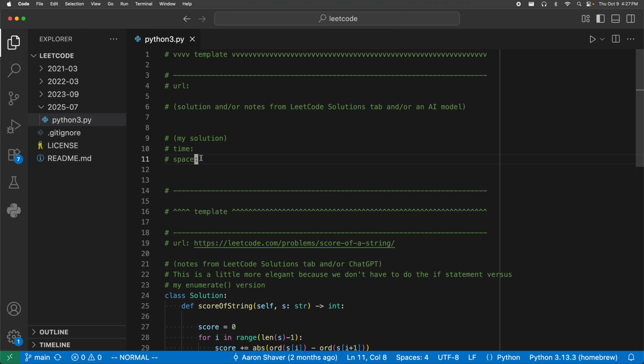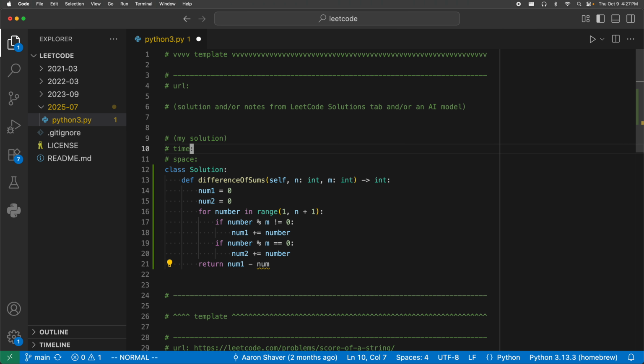So I'm going to paste it in my thing. I'm going to say time O of n. I like to just write this down. Space is honestly O of 1, I think, because this is a lazy loading kind of thing with range. I don't suspect it's creating and storing a new list. I think it's just created as needed. I'm pretty sure about that.